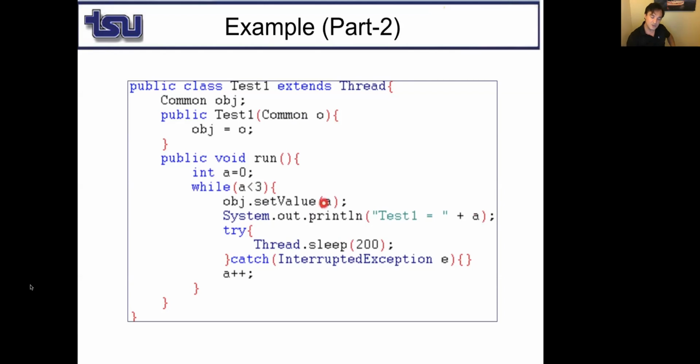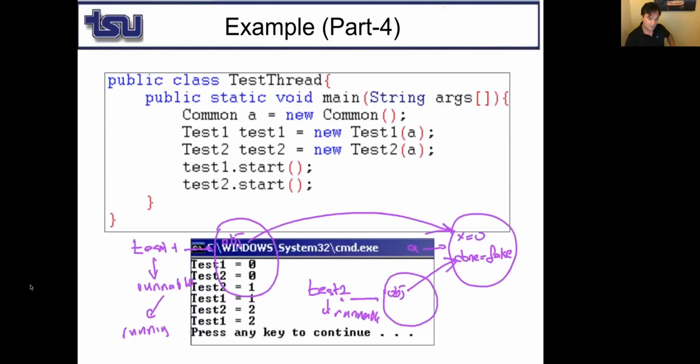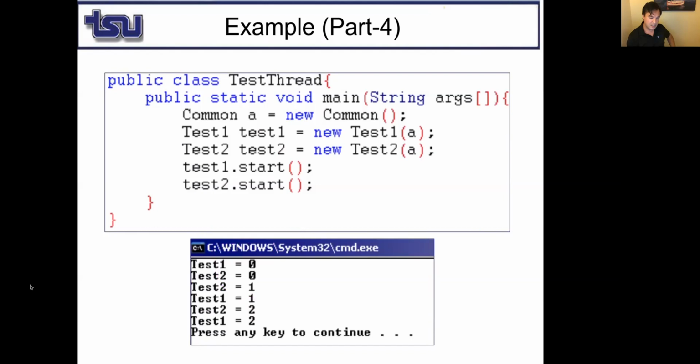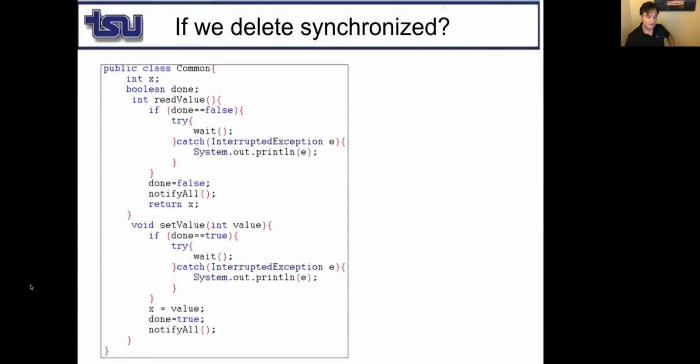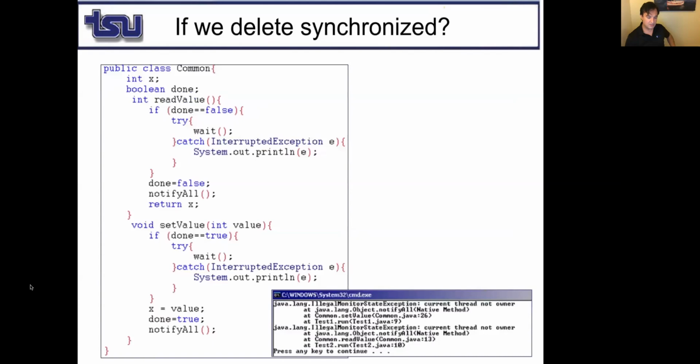So this will set 0, the other one will read it as what? 0. Then x will become 1. This will set it to 1. It will show 1. It will go to sleep. The other one will come and read it as 1. So everything is fine in this case. So in a regular Java runtime you should see this. Okay. So that synchronization helped us.